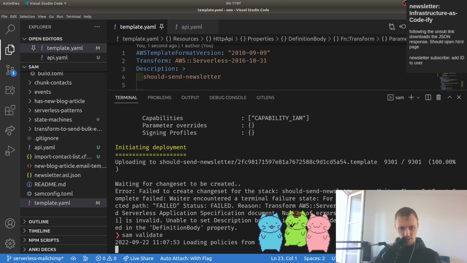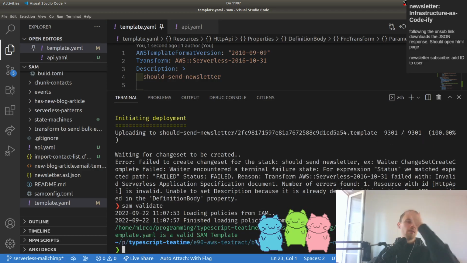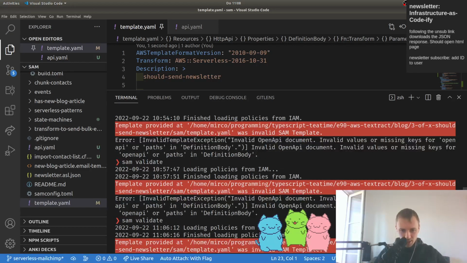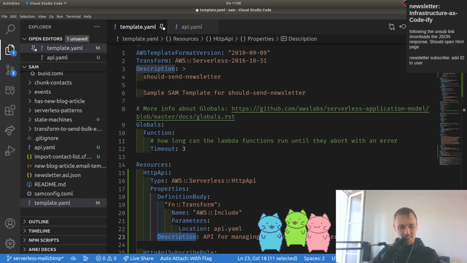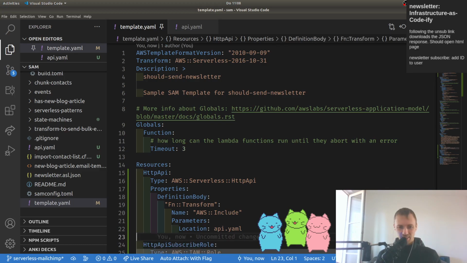Seriously, was that our mistake? It was the most confusing. What was the error message that we got? Invalid OpenAPI document. So it looks like it's something about the API document. Invalid values or missing keys for OpenAPI or paths in the definition body. What was the actual problem is because we defined description both here and in the API YAML file. Oh, that's so ridiculous.